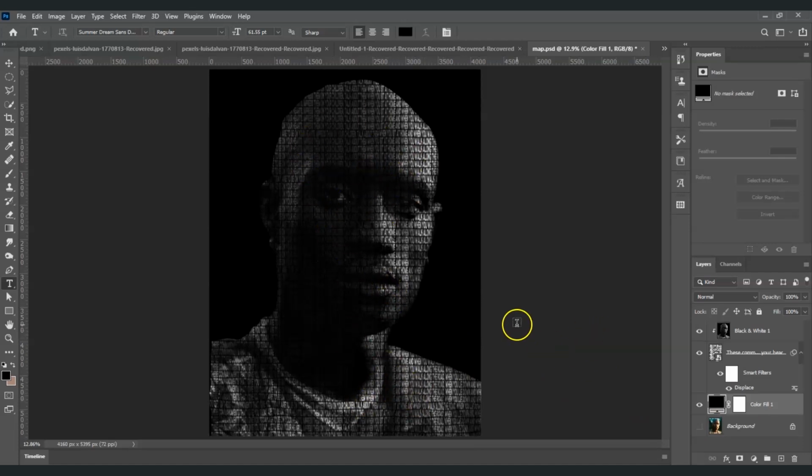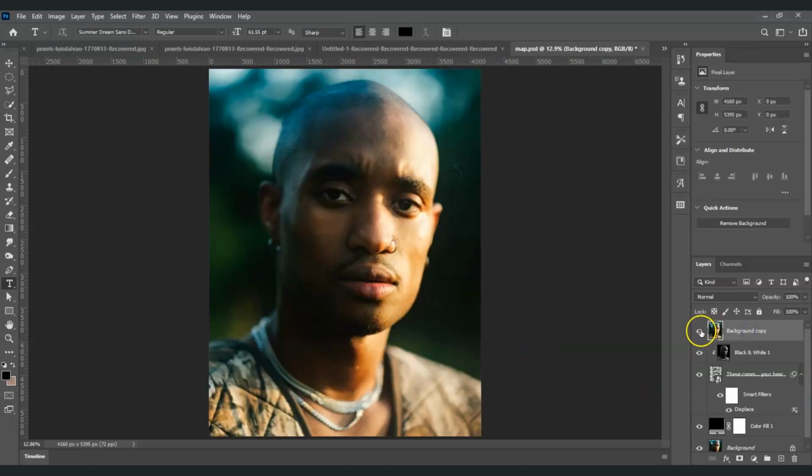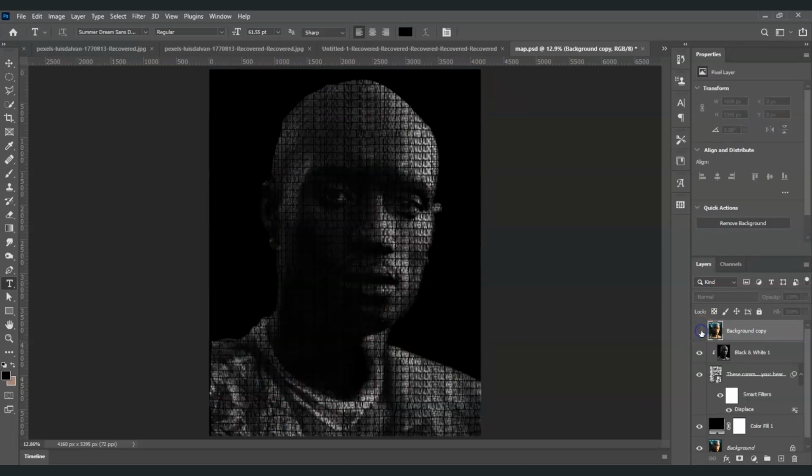Now let me show you the before and after. This one is the before and this one is the after. And that is how to create a text portrait in Photoshop.